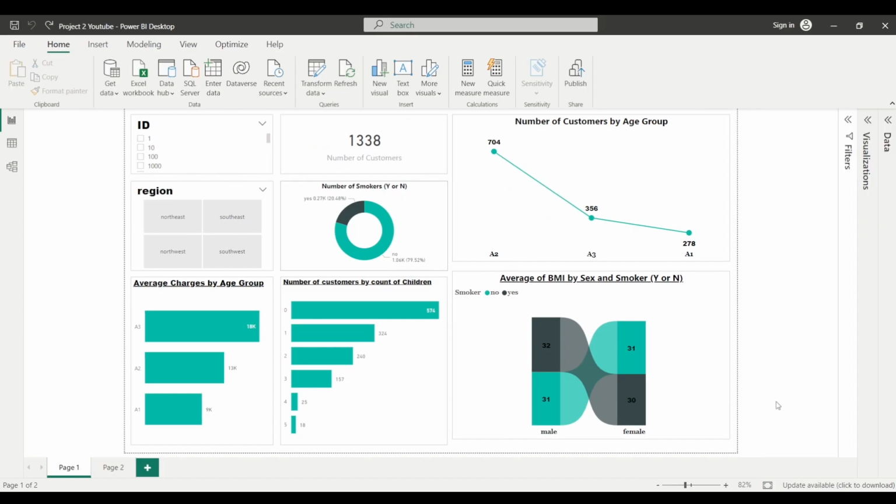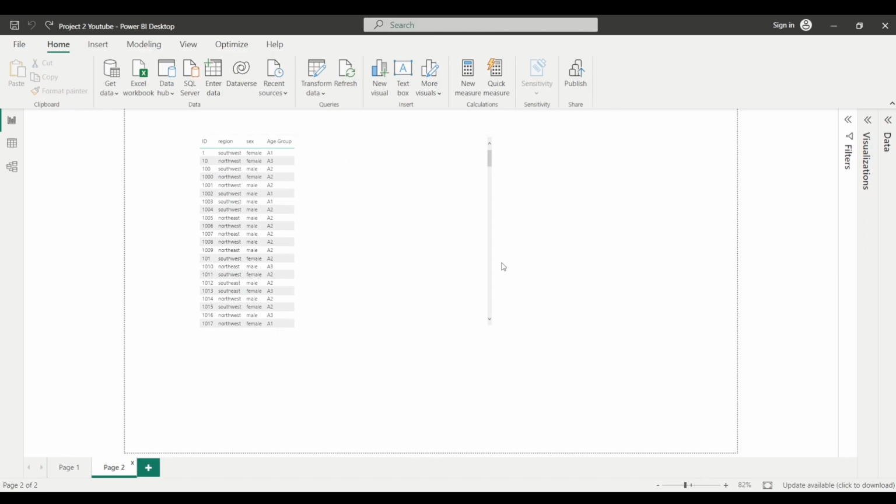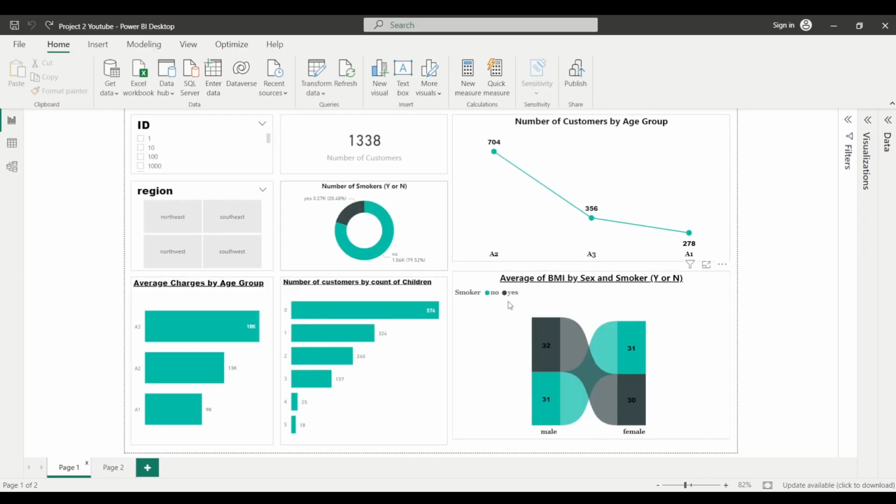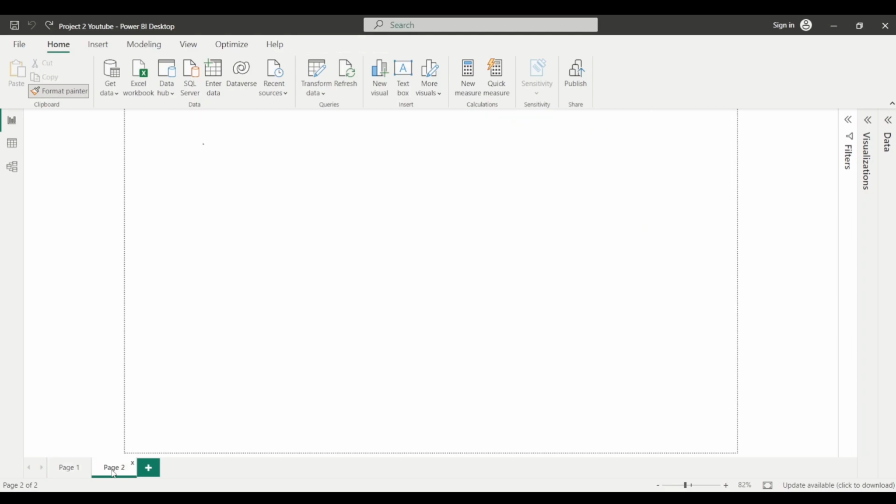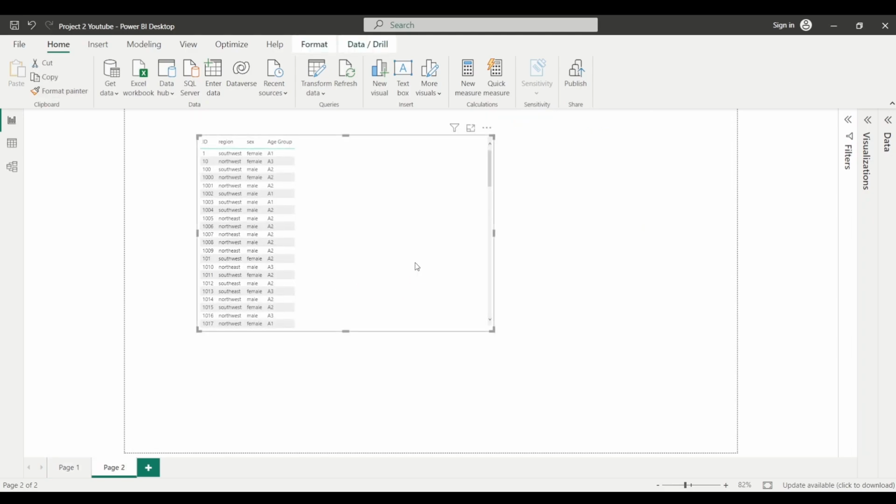Hey everyone. So in this video, we are going to discuss publishing the report to Power BI service. So this is a 2-page report that we have created. As you can see, there are some visuals on the first page, and there's a table visual on the second page. Let's say I want this table visual to have the same formatting as this ribbon chart. So I can click on this ribbon chart, format painter, page 2, and I'll click here on this chart.